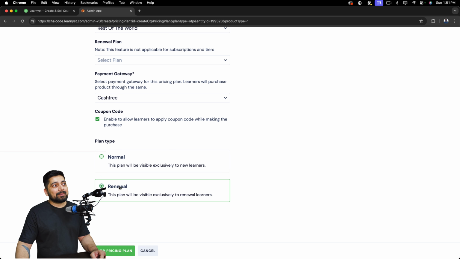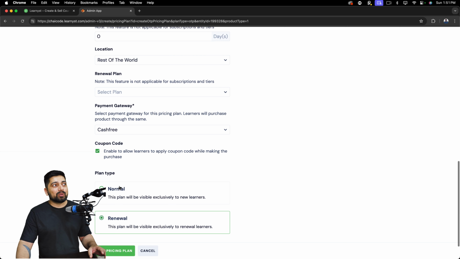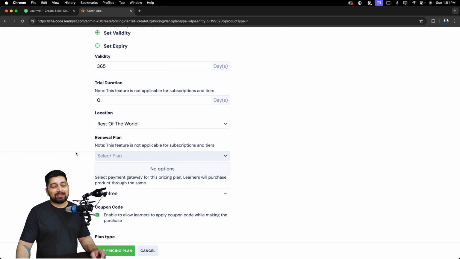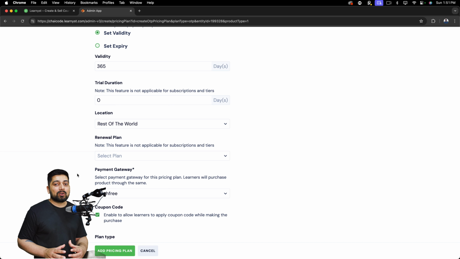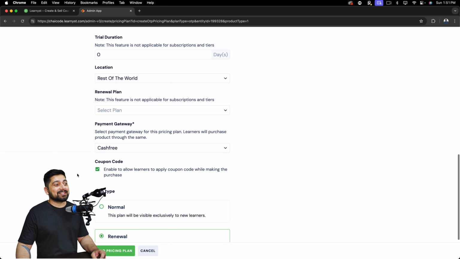Once you create, for example, a renewal plan, this will act as a renewal plan and it will show up in the renewal plan section. So you can have one separate plan for purchasing and one separate plan for renewals. This is one of the great things that you can do.